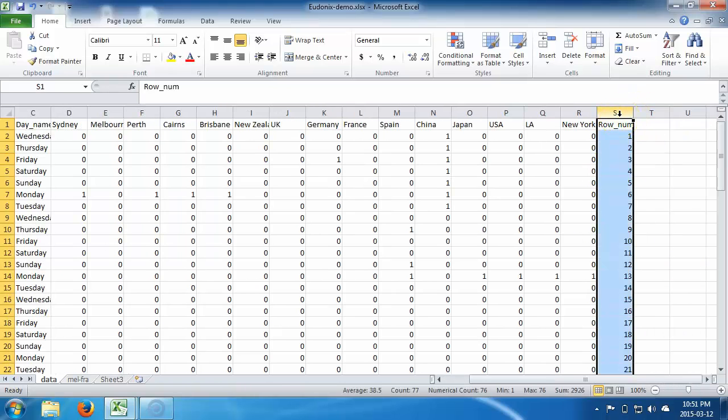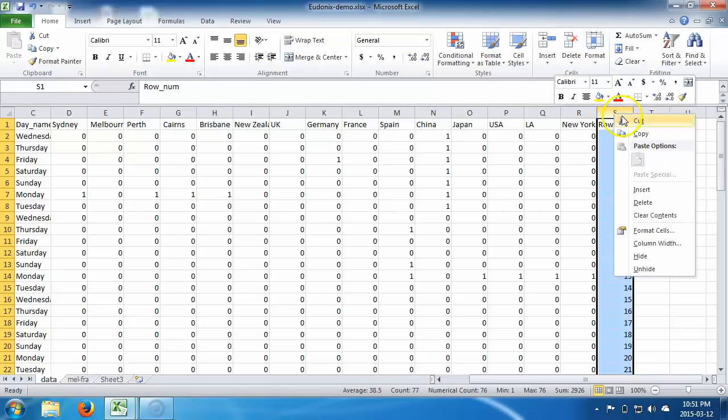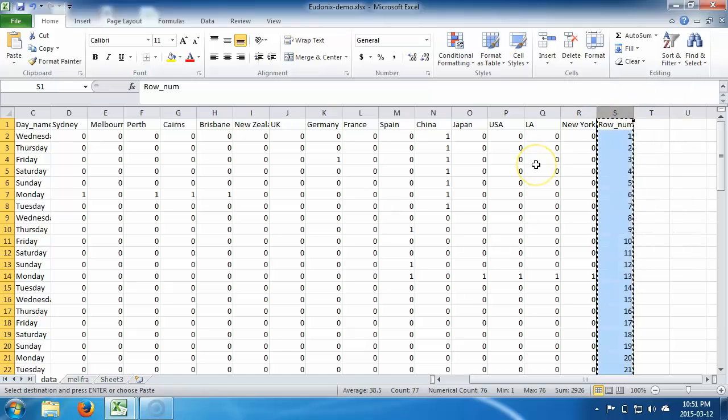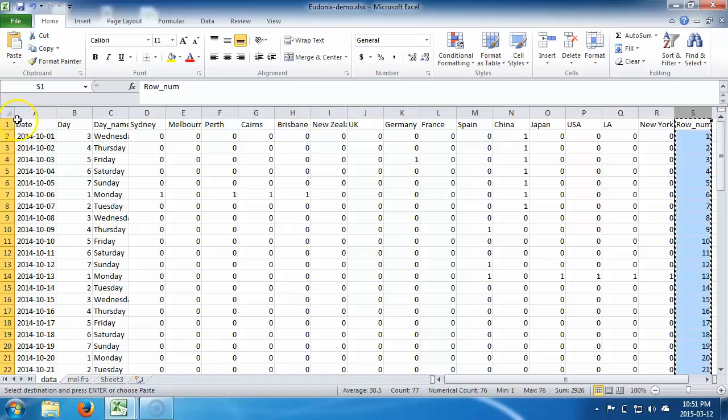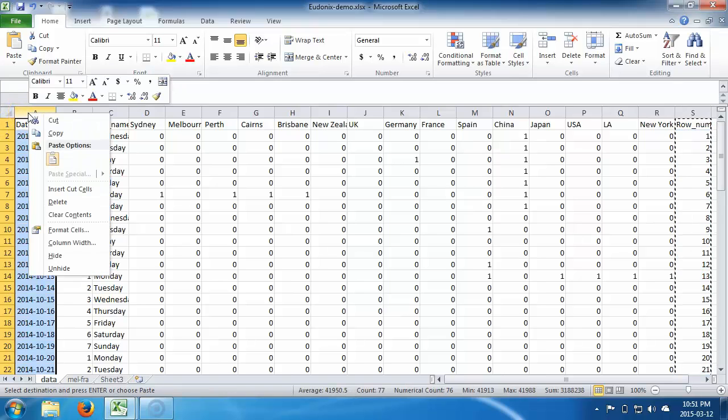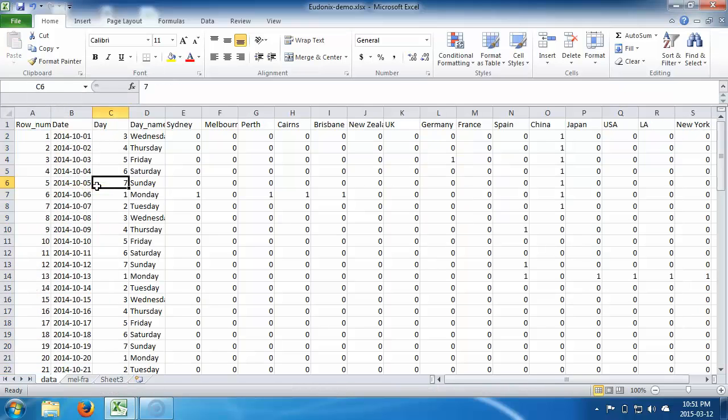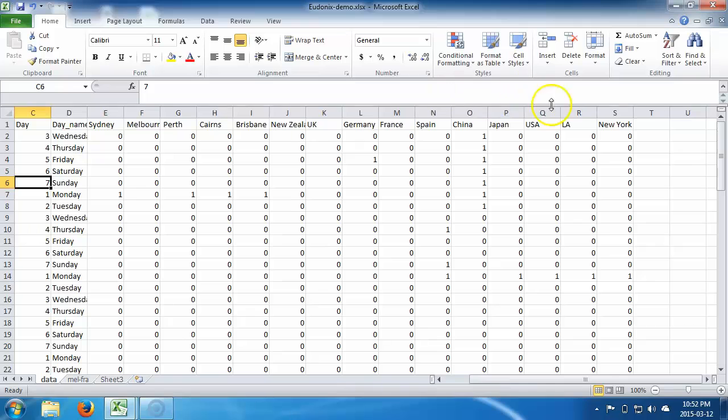And we want to select this one by pressing the S, which is the name of the column, right click on it, and we can say cut. Because we don't want it to be there, we want it to be removed from there and pasted over here. So we go onto A and right click. And it says insert cut cells. And we put it over here. So now the row number is the very first column, and it's gone from over here.